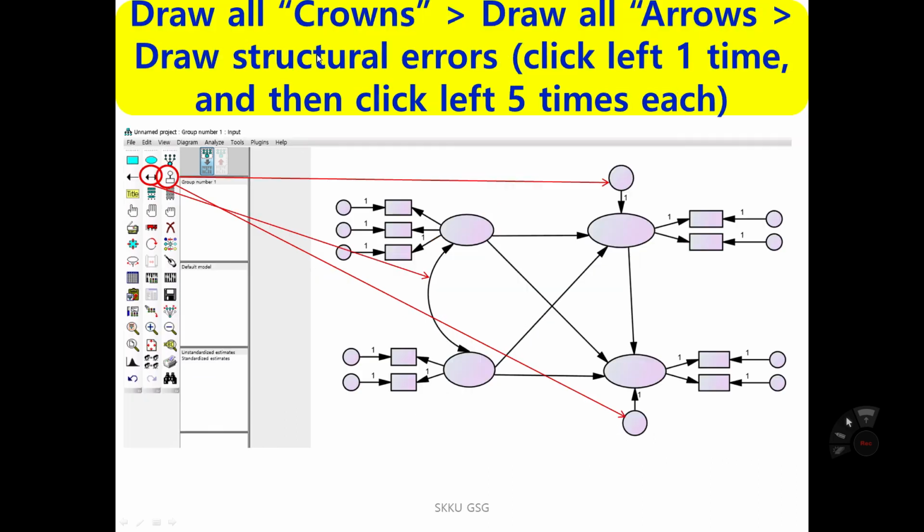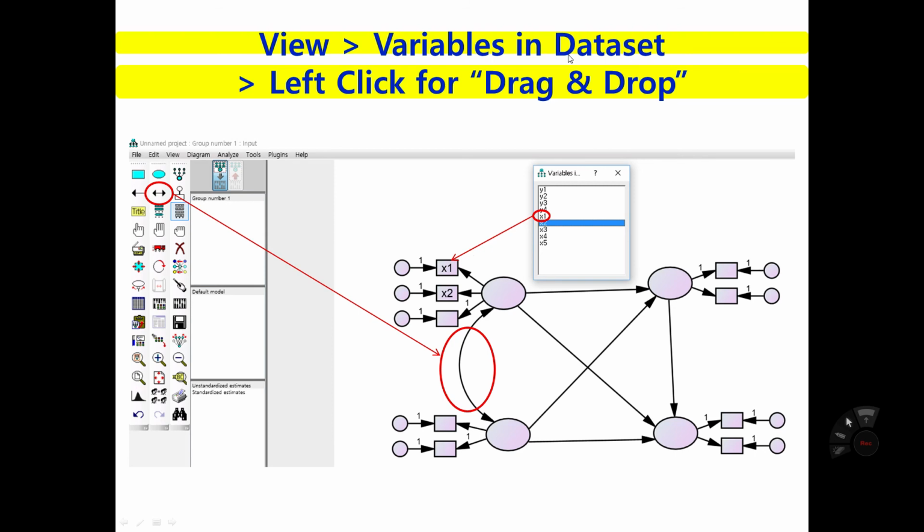Okay, let's go to View, and then Variables in Dataset. So you are now supposed to choose the variables in dataset among the list of the dialog box, and then click left. We have variables in dataset appearing just in the middle of the canvas, and then we can move the variables and link each variable to the corresponding observed variables. So click on the observed variables and drag and drop x1, x2, x3, something like that, repetitiously.